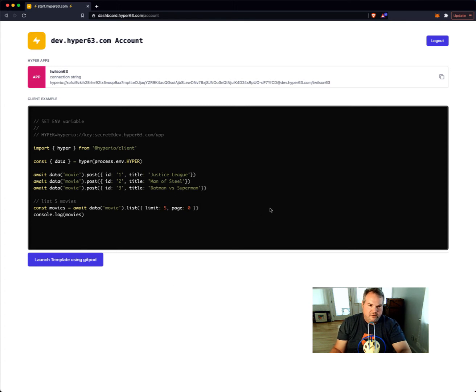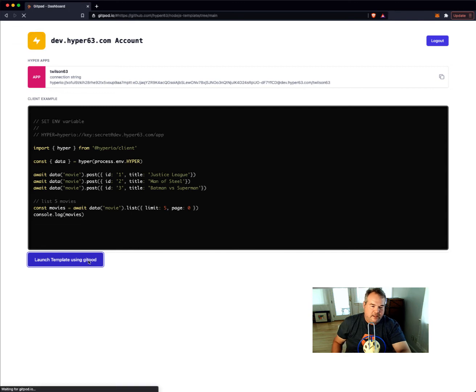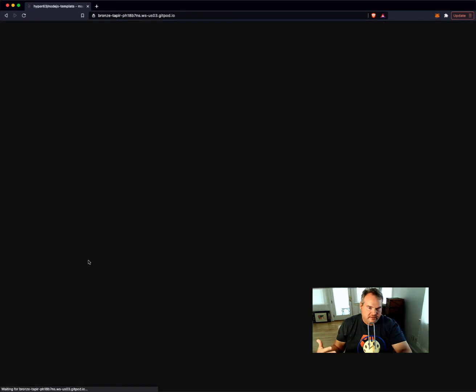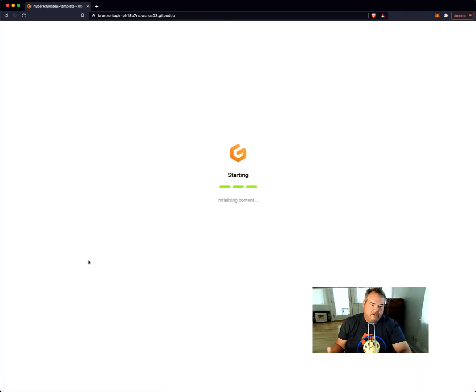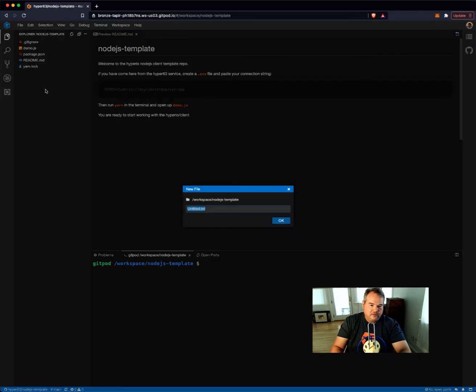You've got this long string because it needs to be secure, and you just click copy, and that'll copy that string for you. Then you can click the launch template in Gitpod. You have to sign in with a GitHub account to do that, and then you can pop over by clicking that button. It'll pop over to Gitpod and pull this little template repository into a VS Code Studio window.